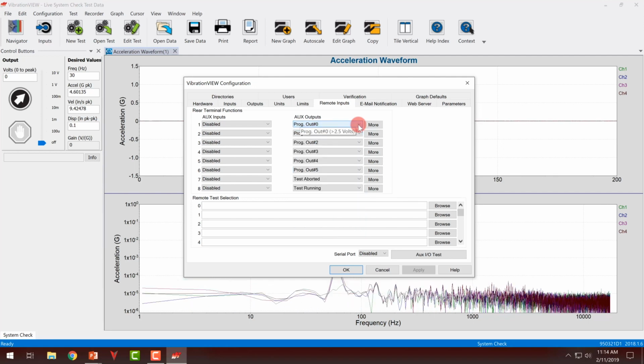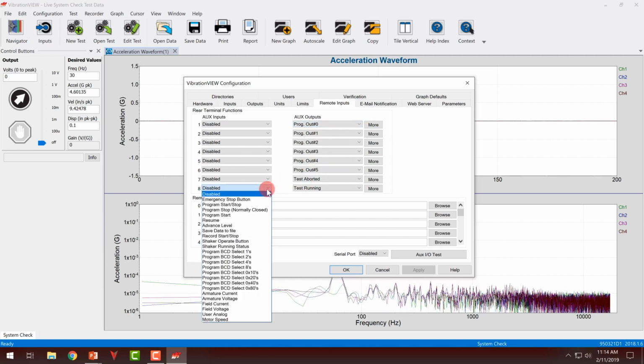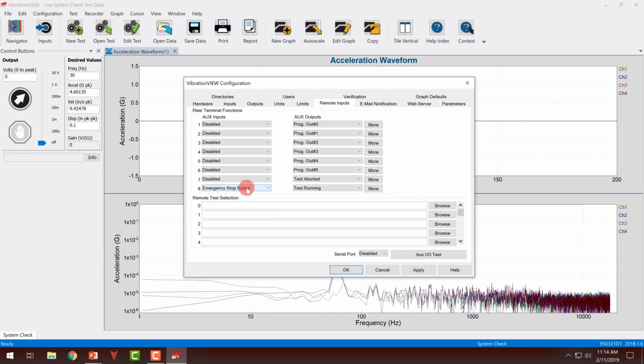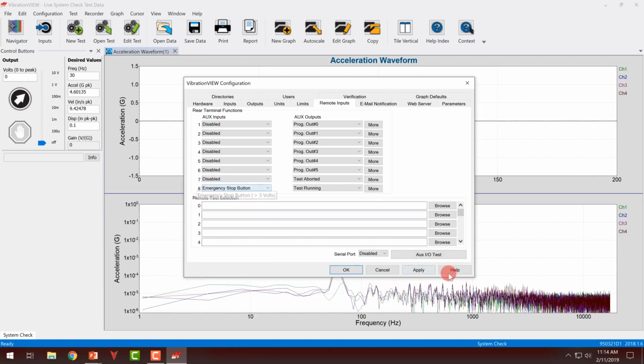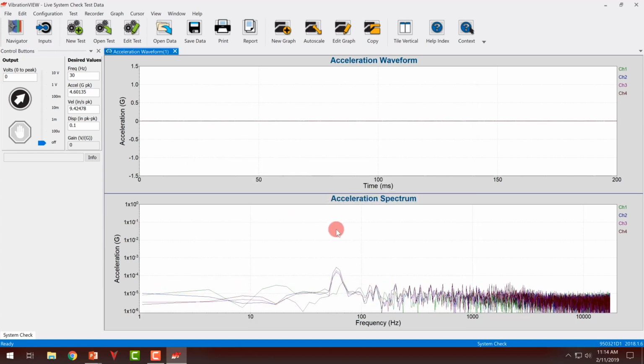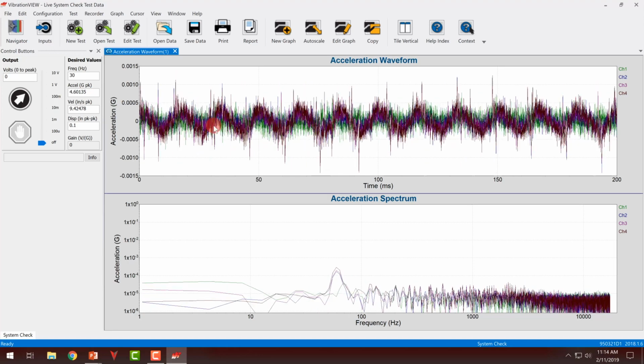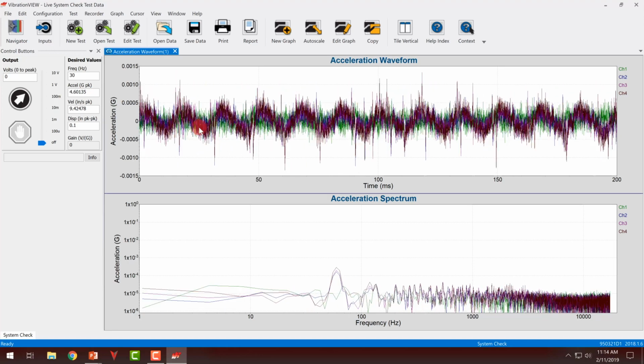So the first one is emergency stop. My emergency stop, again, is always able to be used, and it's on the 8th input. So if I select emergency stop, I can click apply. Now this is one that will occasionally get confusing or can be one of those gotchas when running a test.